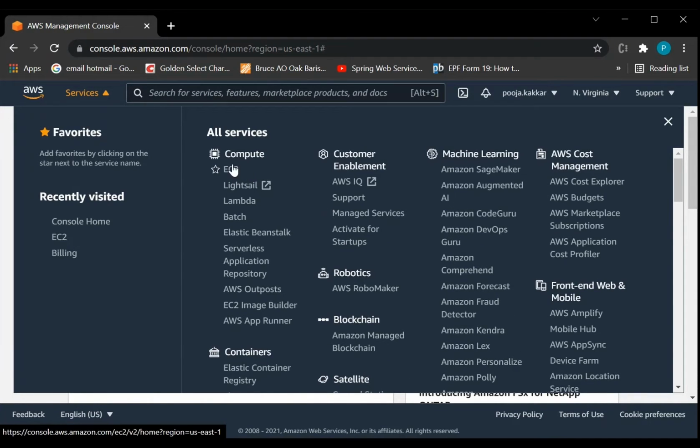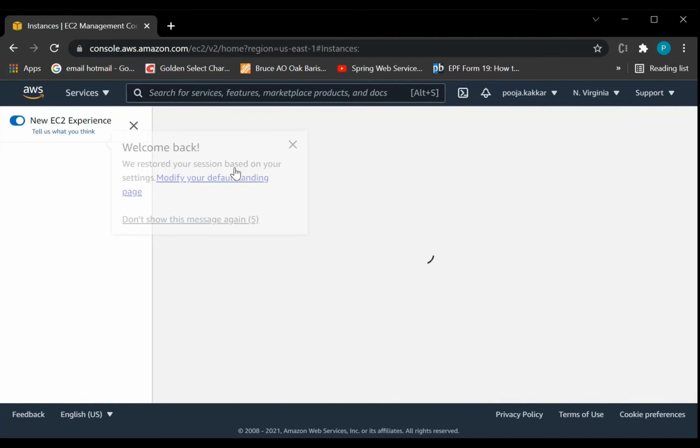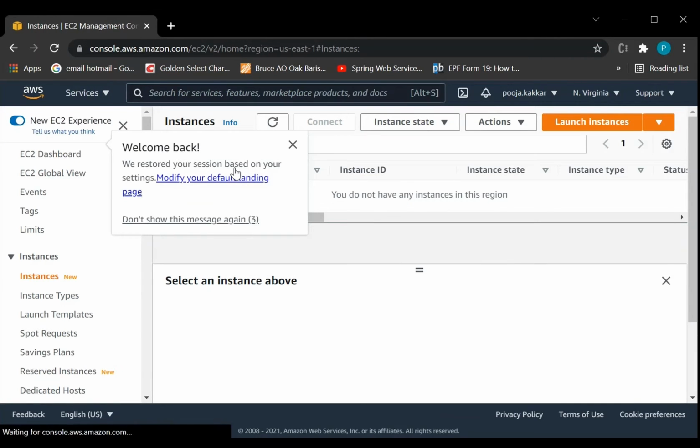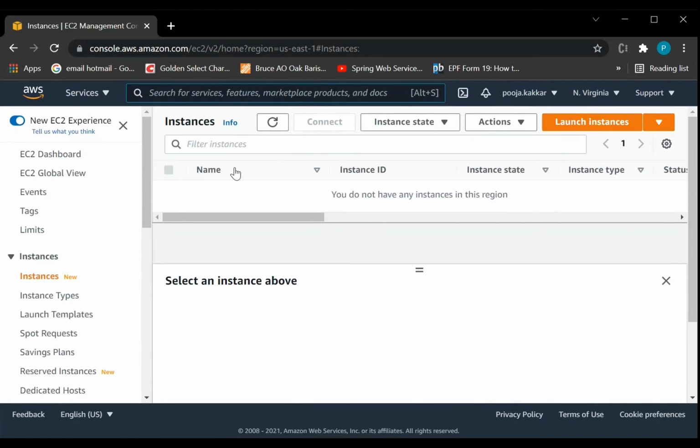I'll be doing a demo on EC2. EC2 is like virtual servers in the cloud. It's like the virtualization that we were discussing. So instead of VMware, I am using EC2. You can literally count the number of seconds it takes to create an instance, or create a virtual machine. This is how the console looks.